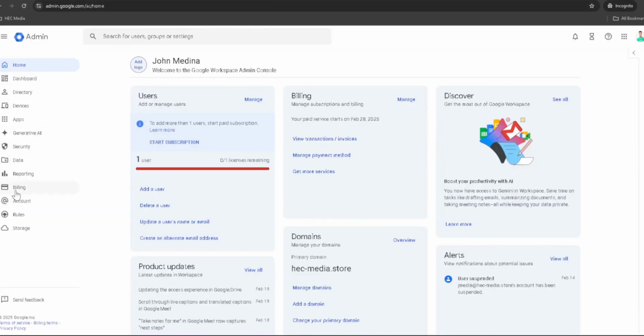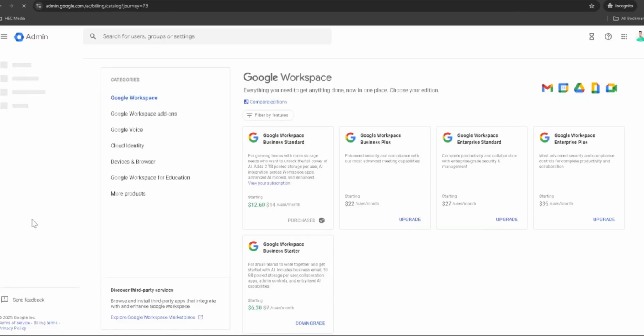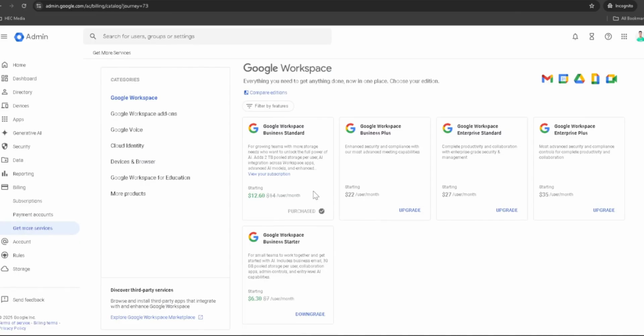Once you're inside the admin dashboard, navigate to the Billing section. This area allows you to manage subscriptions, review payment methods, and explore available upgrades. Locate your current Essential subscription and select the option to upgrade or get more services.